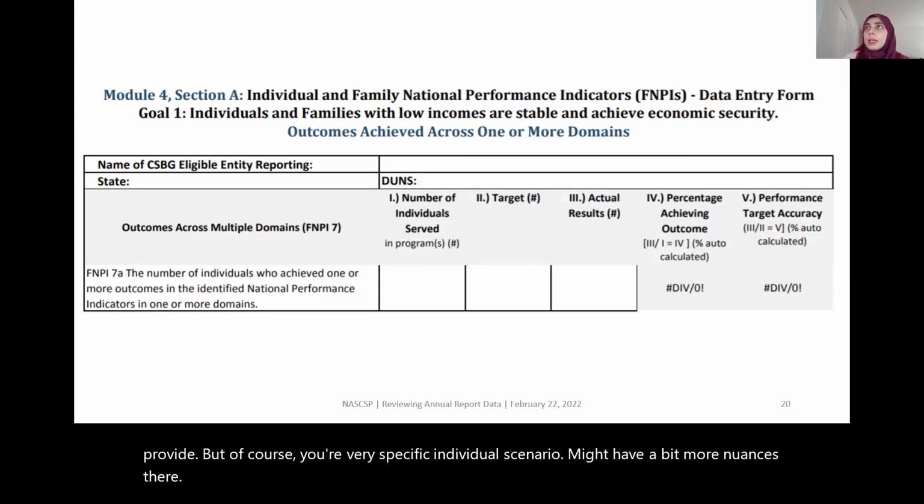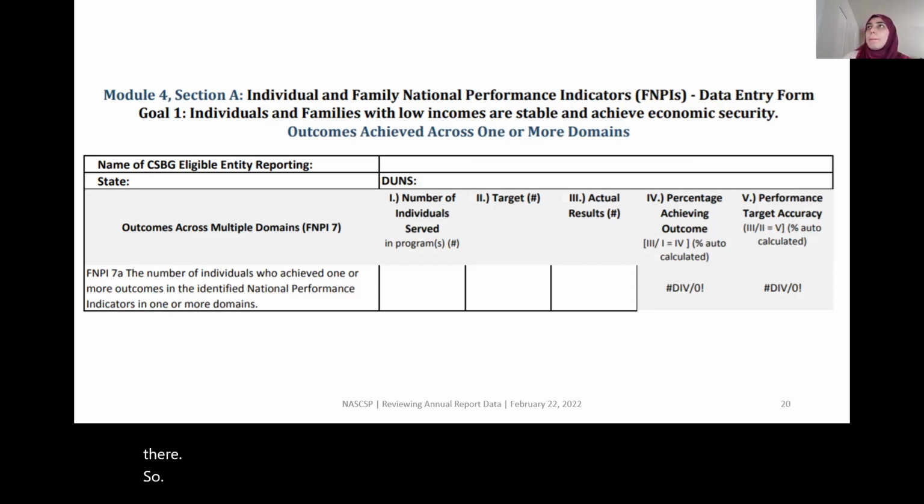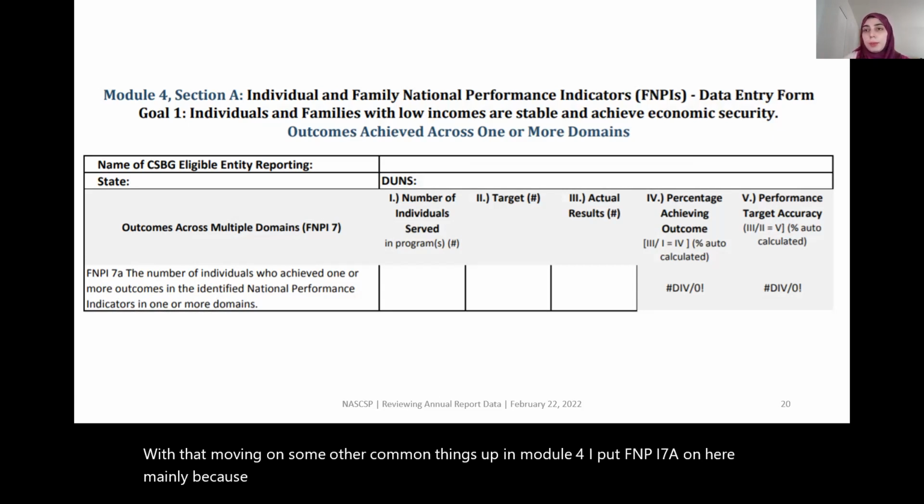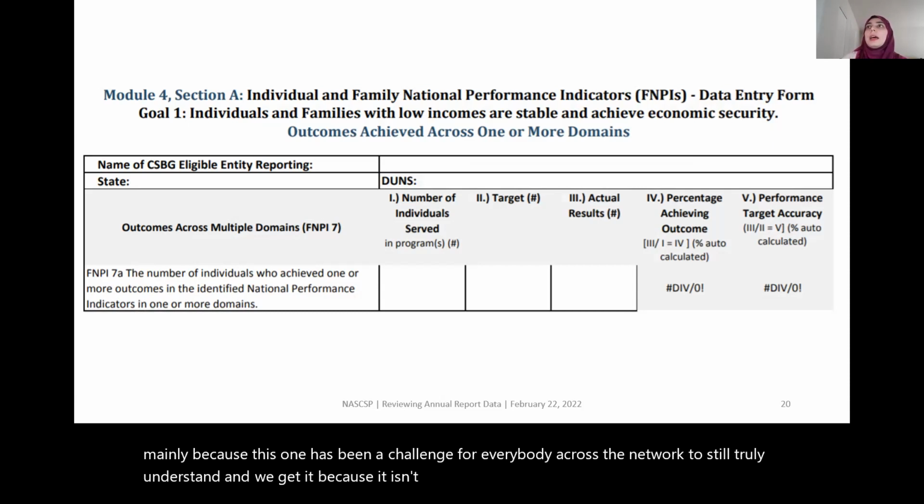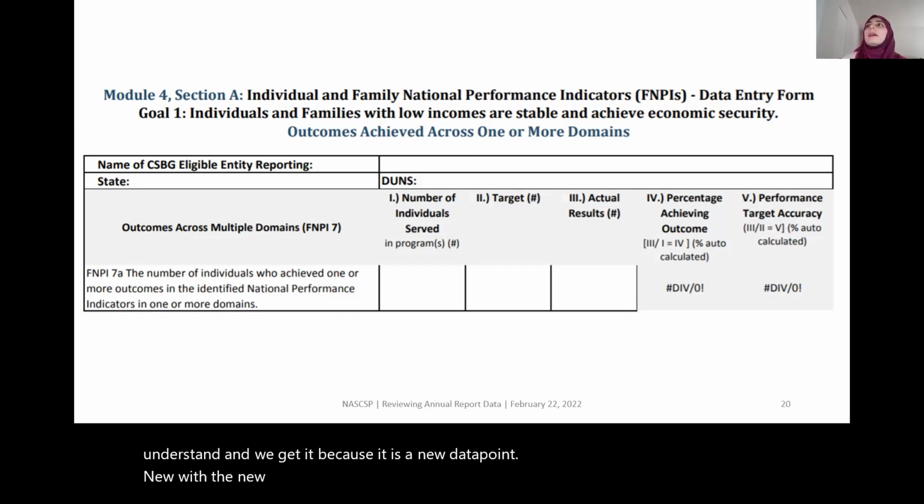Okay, so with that, moving on to some other common things in Module 4, I put FNPI 7A on here mainly because this one has been a challenge for everybody across the network to truly understand, and we get it because it is a new data point, new with the new CSBG annual report.